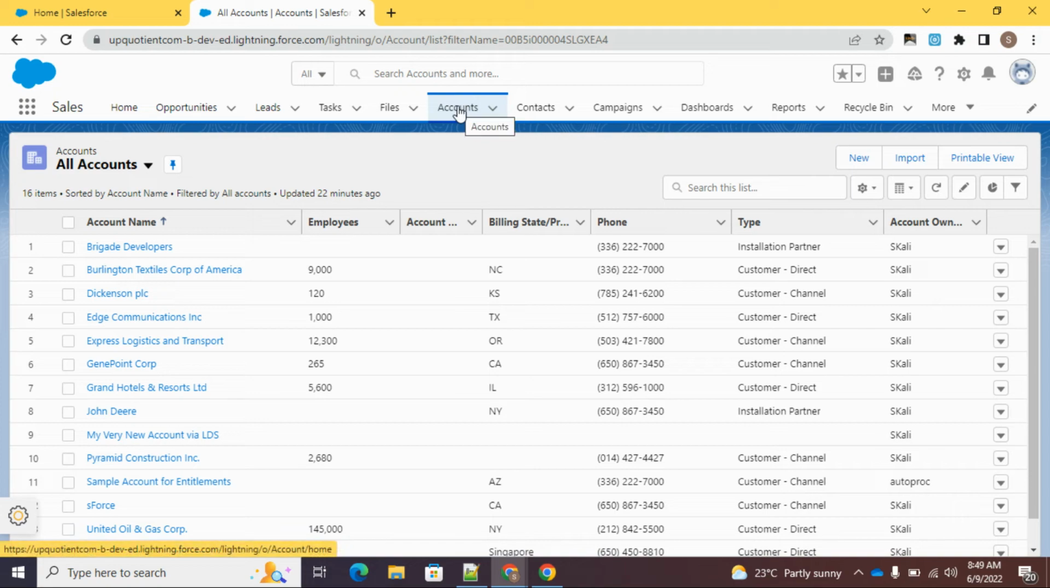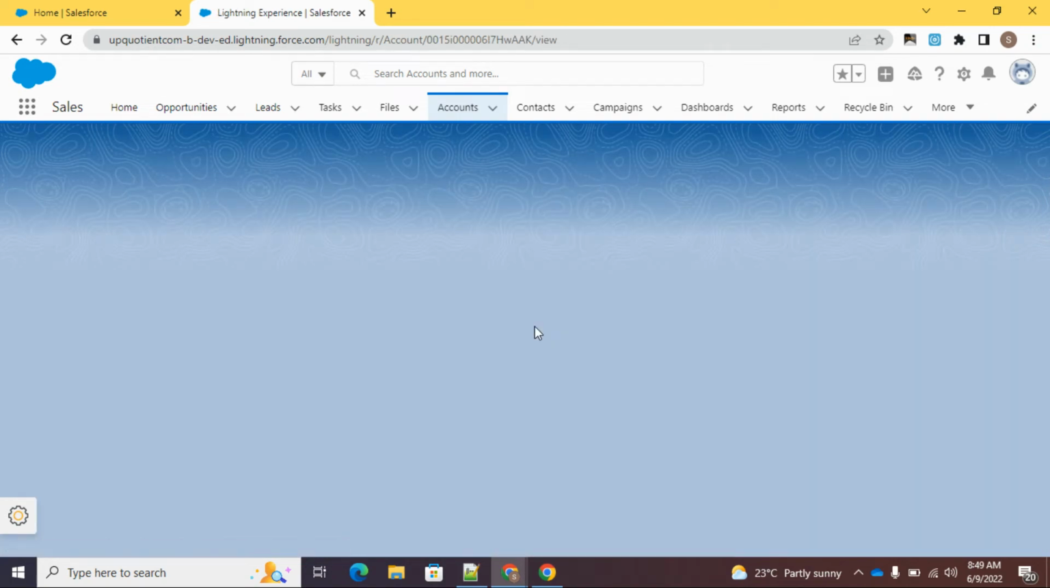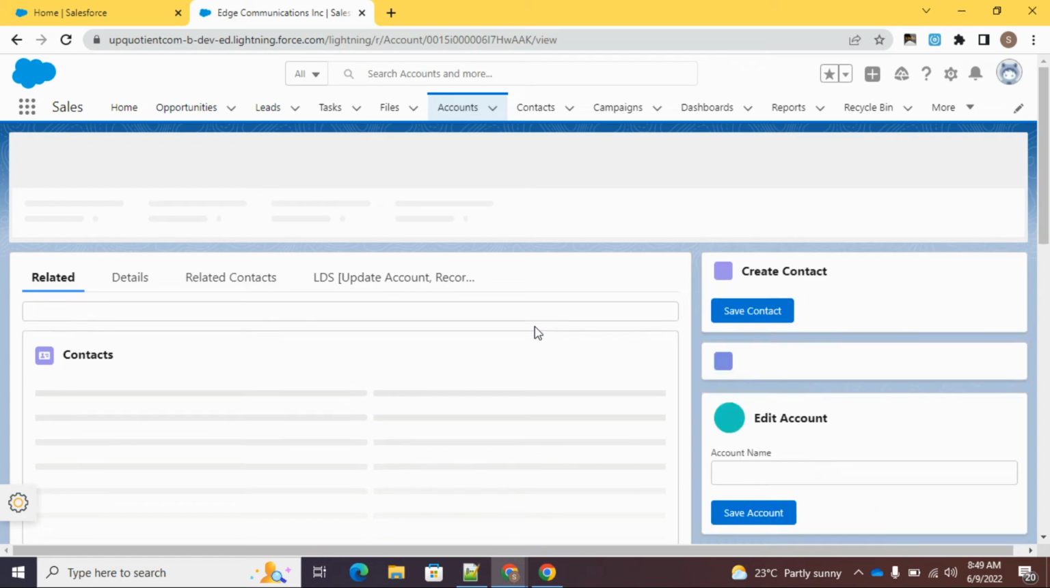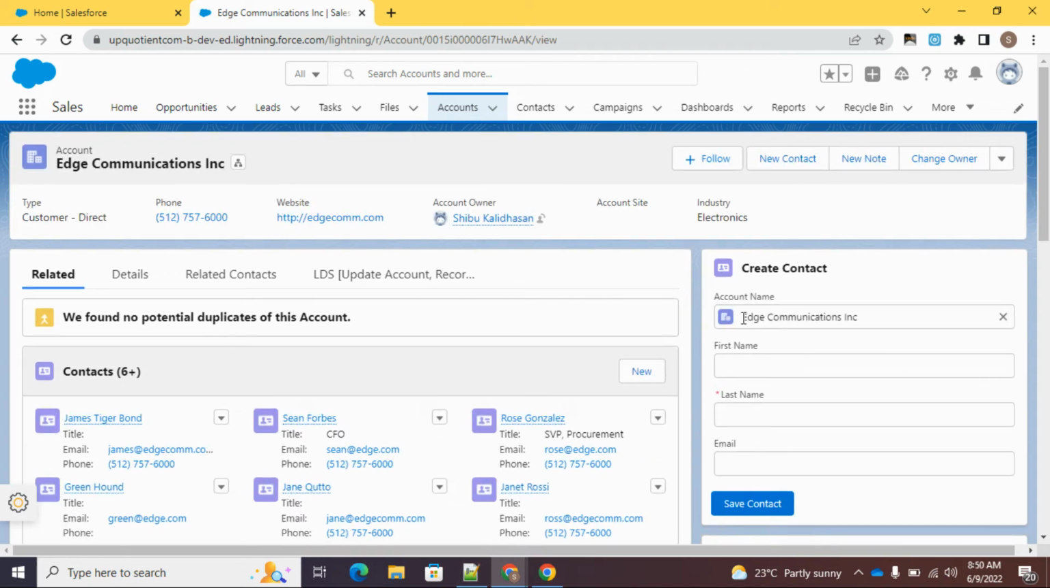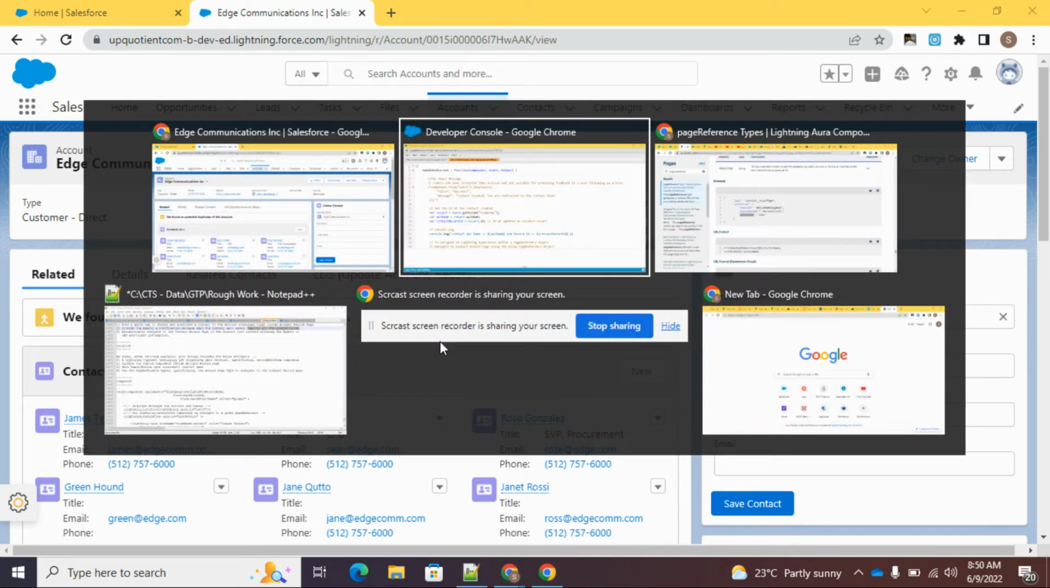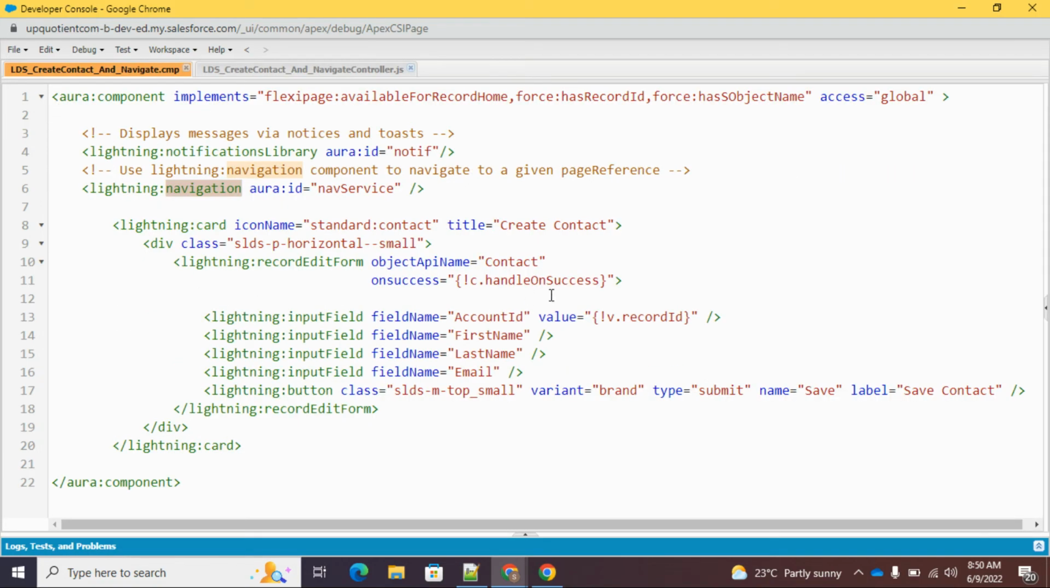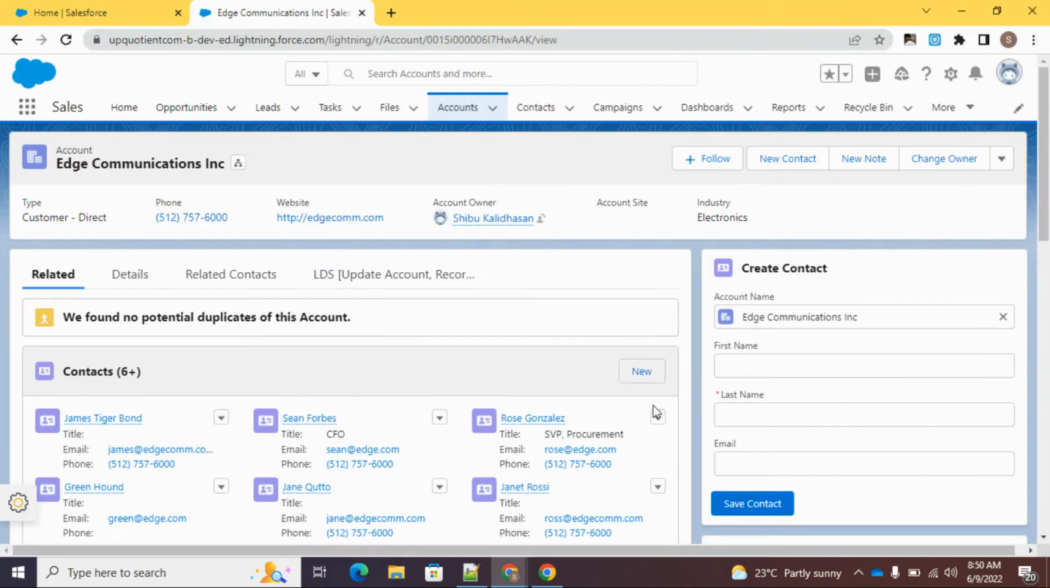I'm on the accounts tab. I'm drilling down on an account, and inside the account record page, I've already surfaced this component. I've dragged and dropped it into this page. You see this, and you also see that this is getting automatically populated. This is because of the line that you find here, the first line. That does the trick. The account ID, the row ID of the account in context, gets populated.